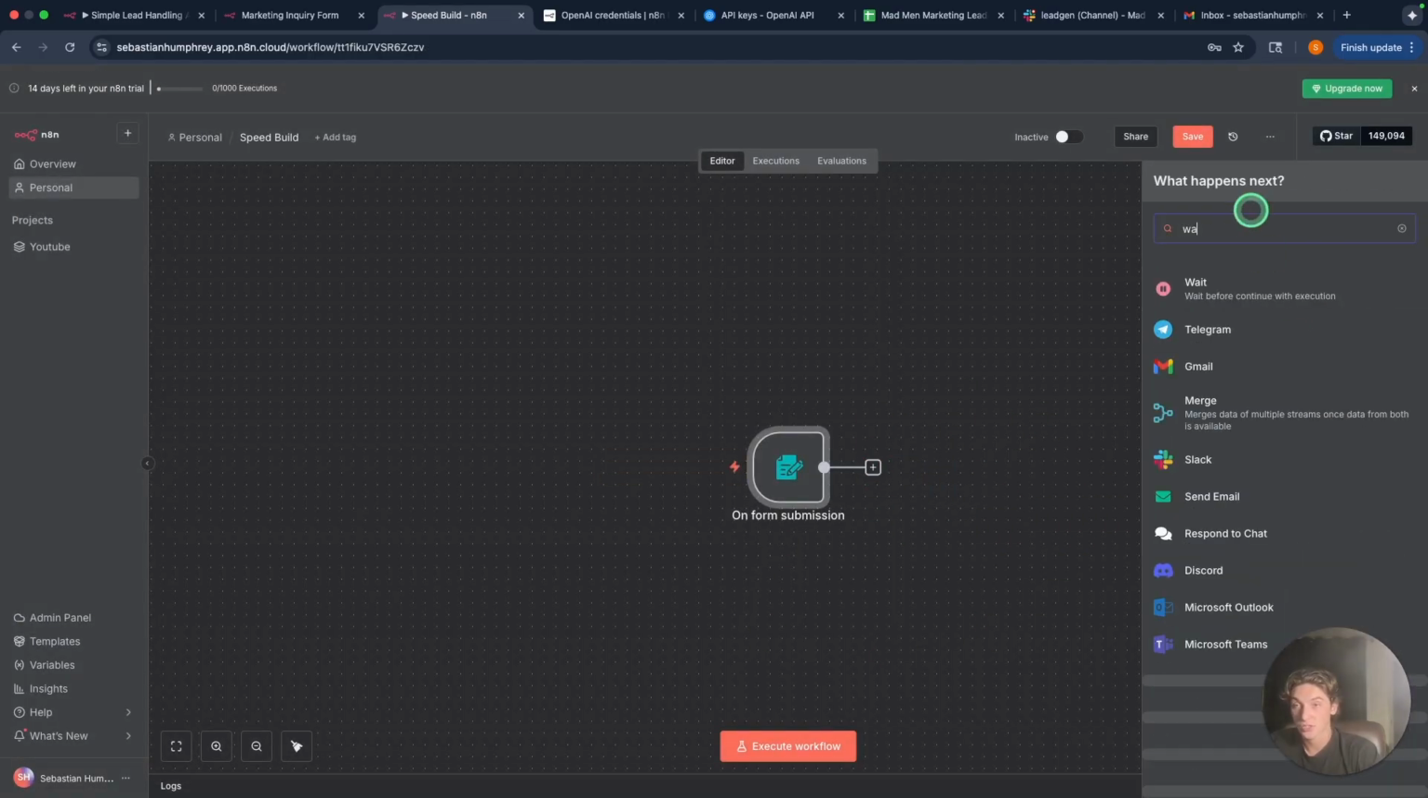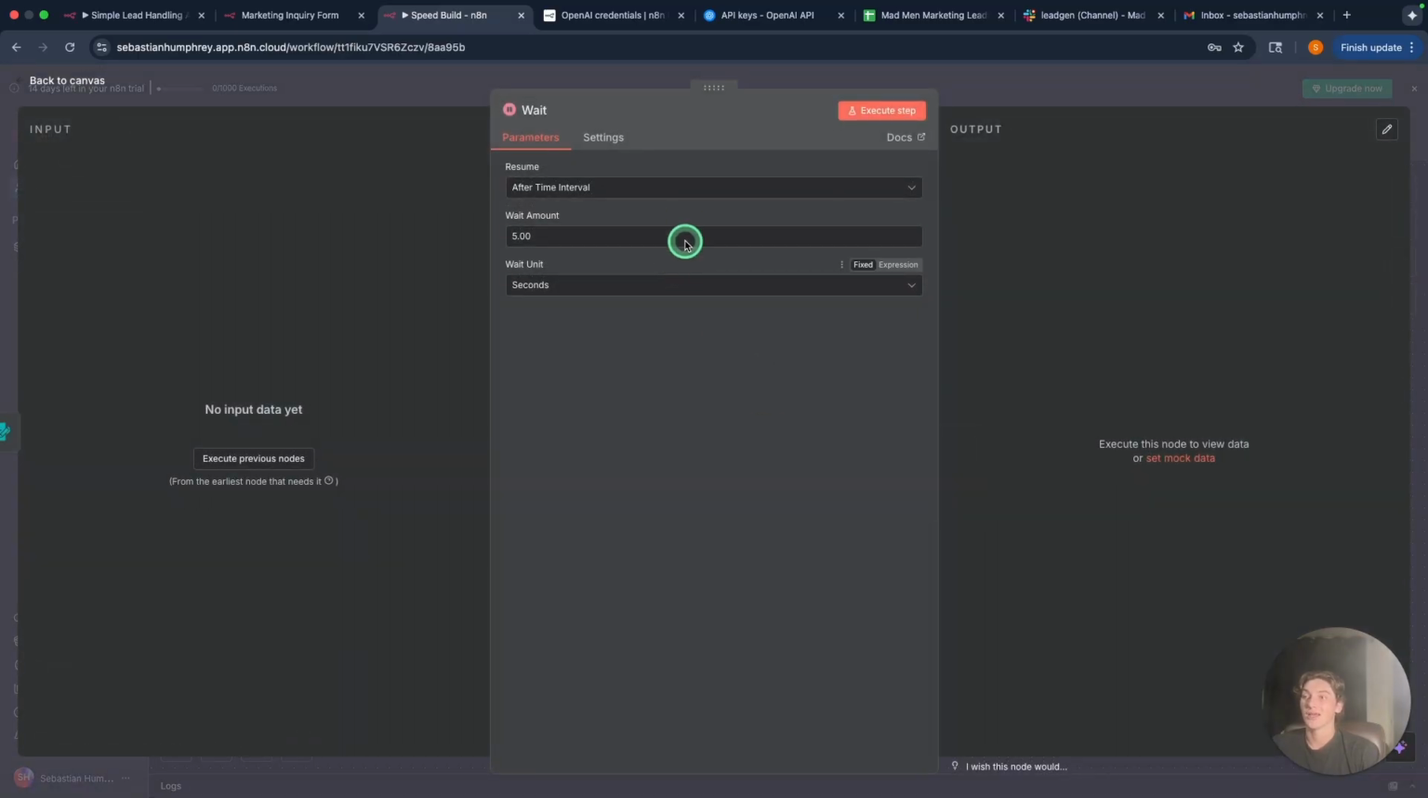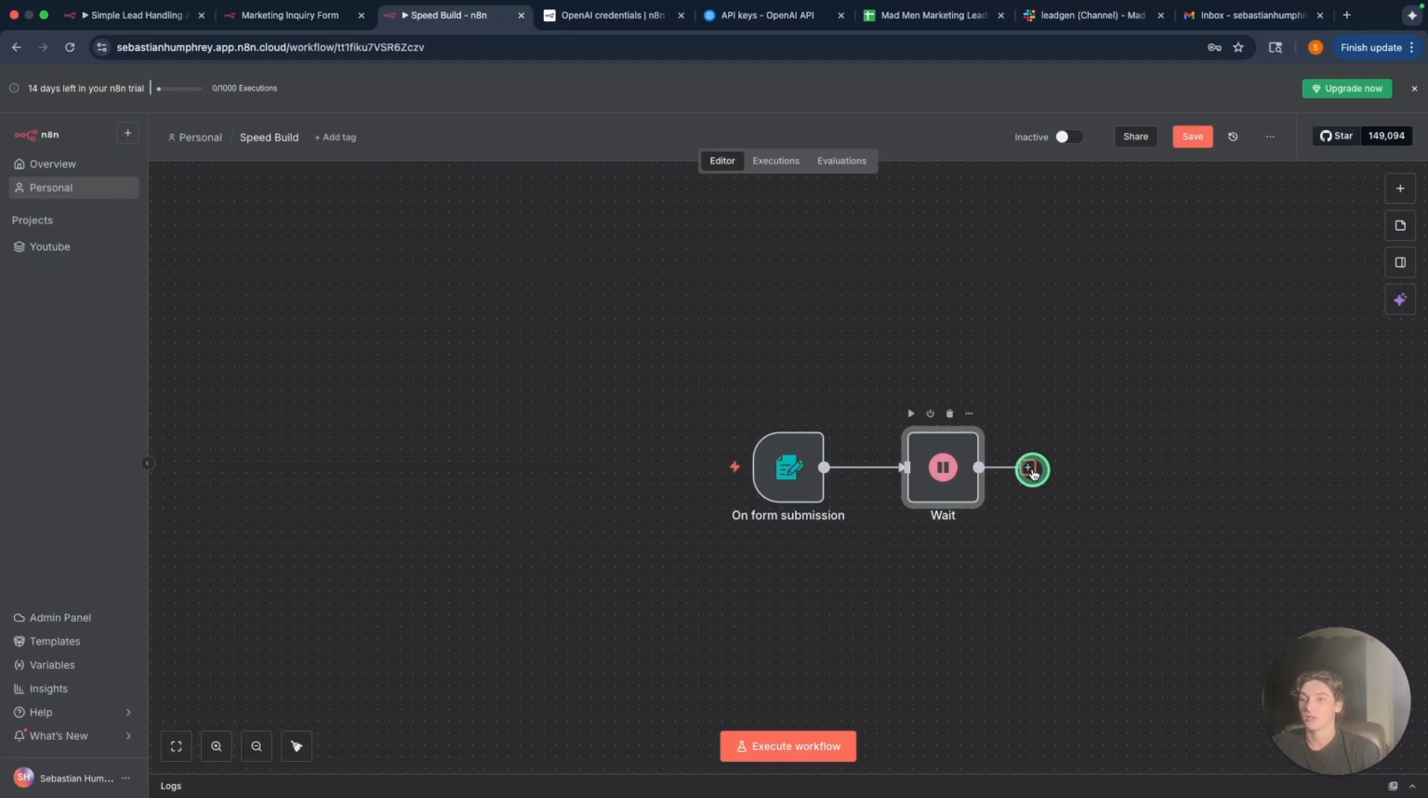So we're going to actually start off with a wait node right here. We don't want it to be an instant follow-up. It's going to seem very automated. We want to give it 5 minutes and then follow up with the lead.